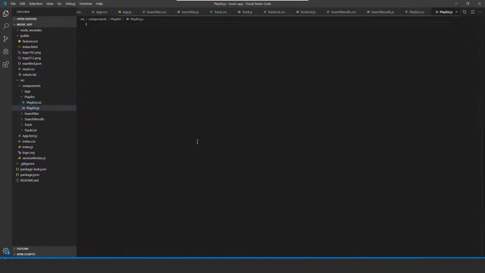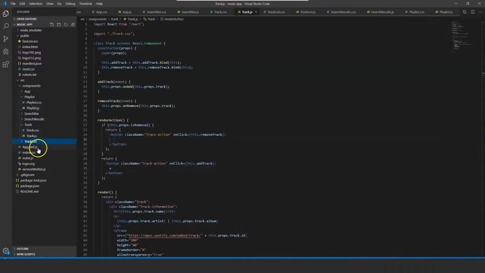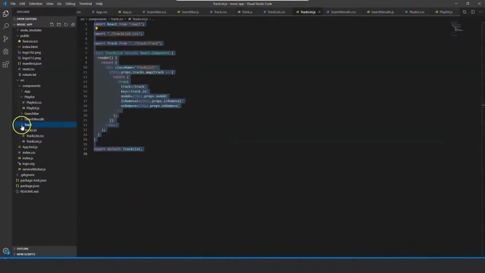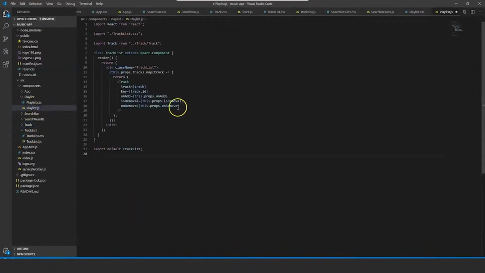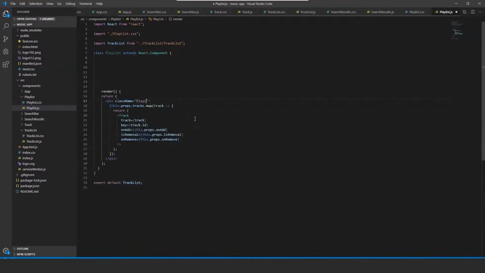Let me get into the JS file, and that's where we will need to go and add all of our component code. So again, let me go to the track list rather. Let me get this and add it out here. We'll make some small changes. This is going to be playlist. I need to import the track list because the playlist is going to contain a list of tracks. This is going to be playlist, and we'll leave this for later.